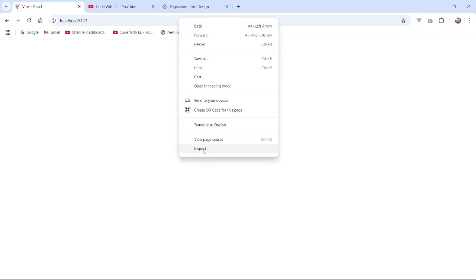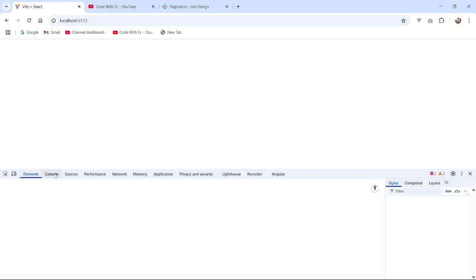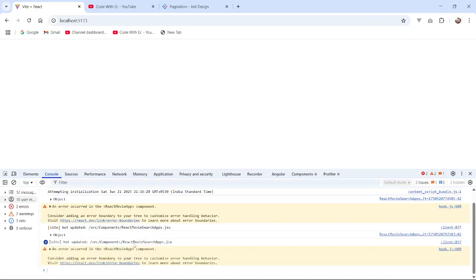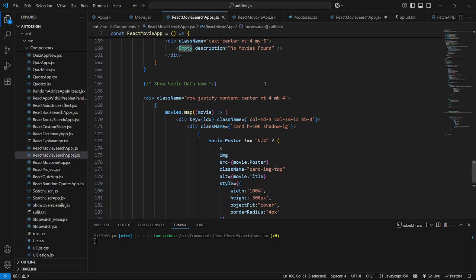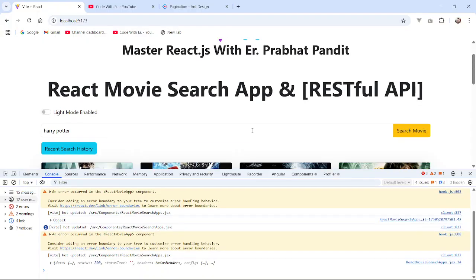Let me just go to the console first. So go to the console, we got here the... Let me just, okay, give here because we don't have any idx here. So let me just copy this as a key, just paste it here. Now save the file, have a look in the browser. So now the issue is gone.